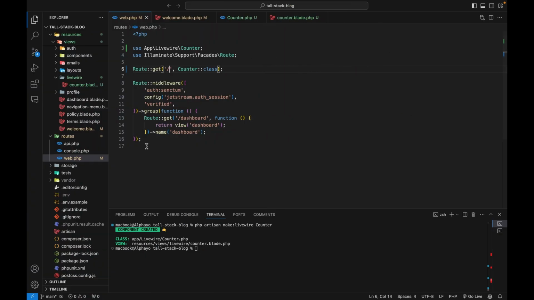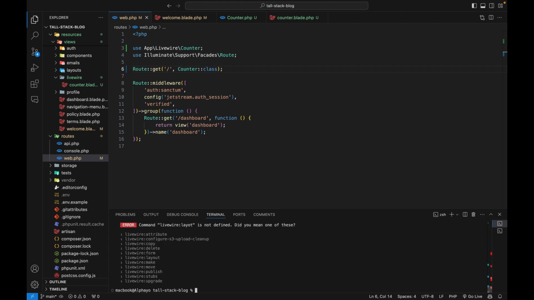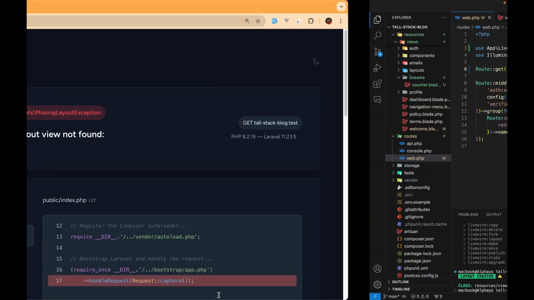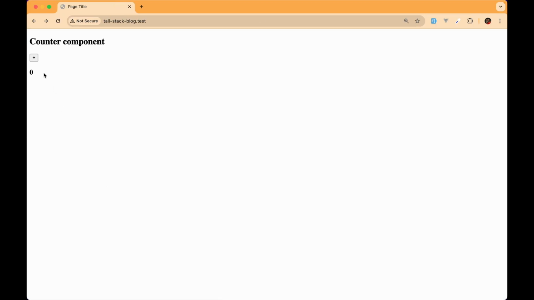You can create that manually, but we also have an artisan command that you can use to do that, and that is php artisan make livewire then layout. Sorry, you have a typo there, it should be layout, and that will create the layout for us. And if I refresh, we have the same thing. If I click here, it's reactive.